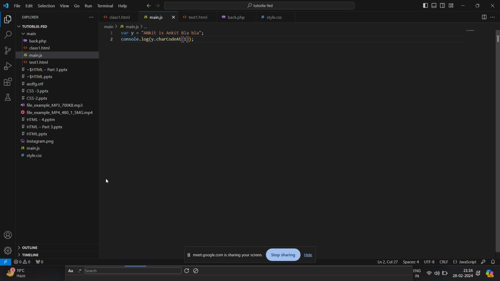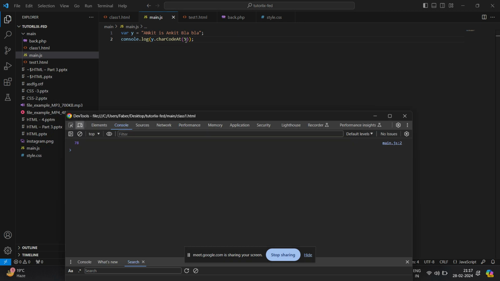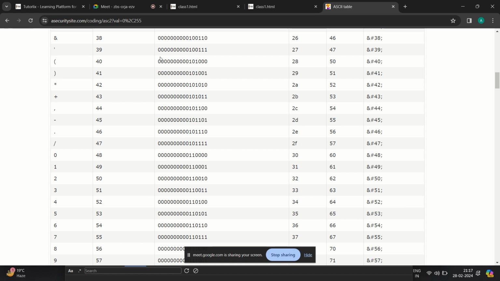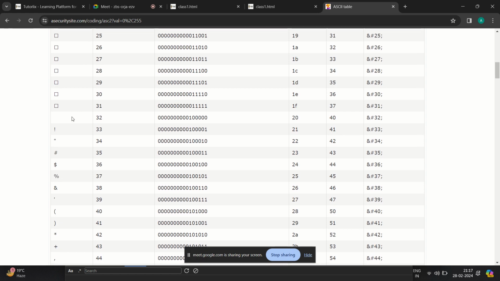Now if I count 0, 1, 2, 3, 4, 5, the character at index 5 is a space. Let me try what it gives for the space. It gave 32. So if we look at it, 32 is space. Any doubts till now? No, sir. Okay.